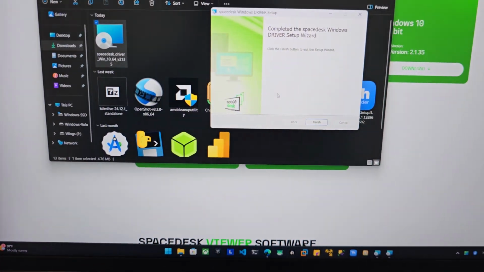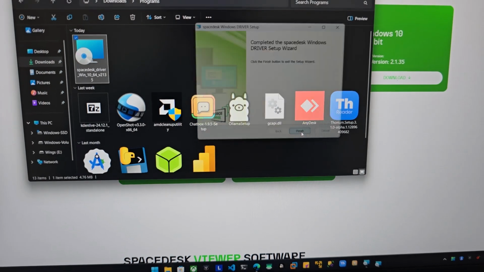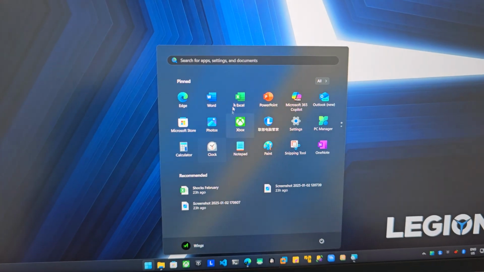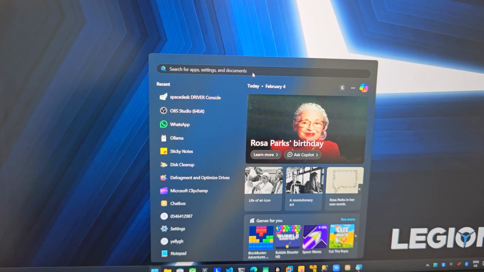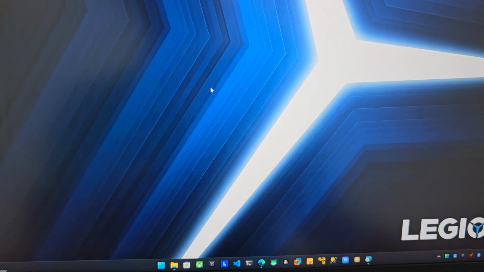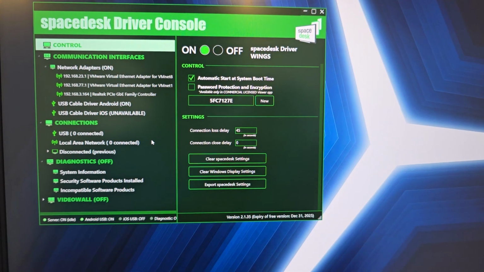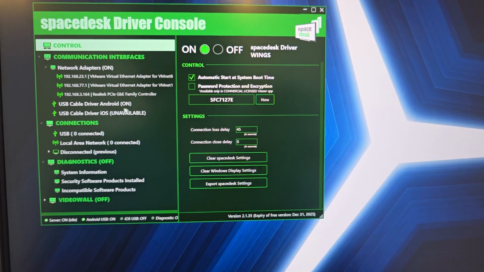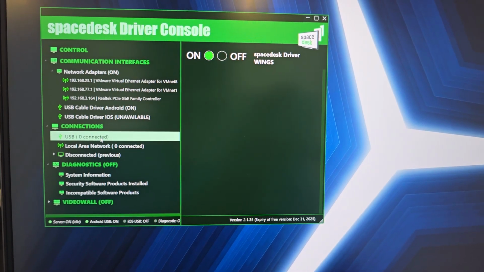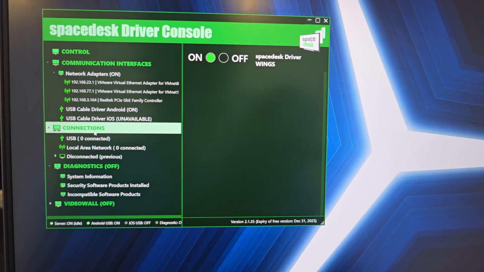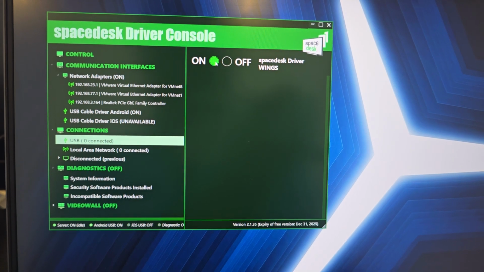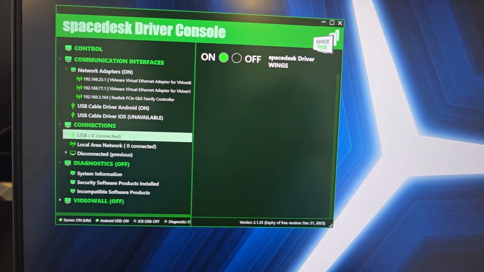Now let me come back to my laptop. It is done, so I'll click on finish, and I'll minimize this, and then I'll type Space Desk driver console. So I'll open this one. Okay, so it is opened. Now when it is done, you click on USB, or you go to connections and then choose USB, and then make sure that USB is on.